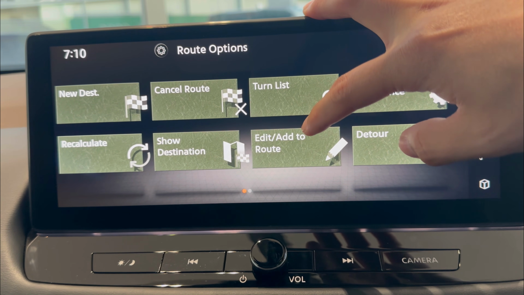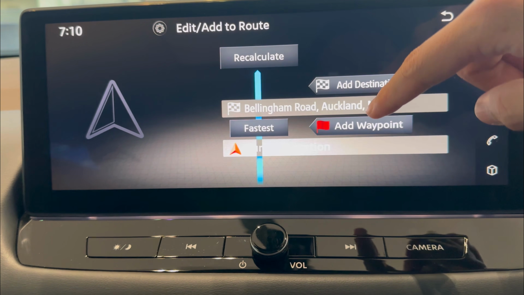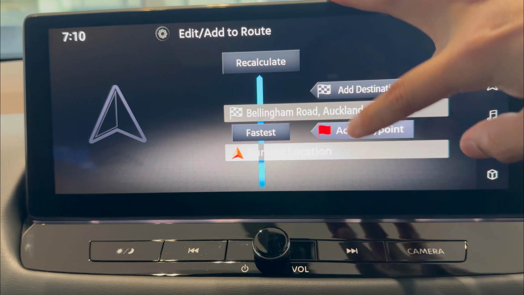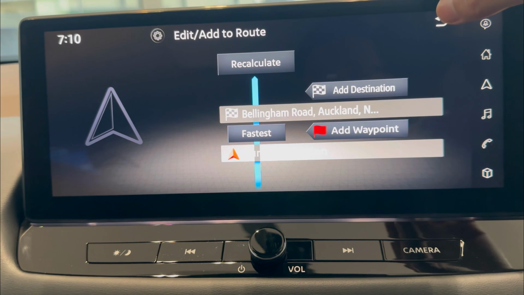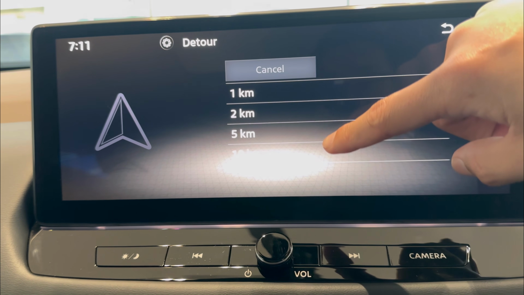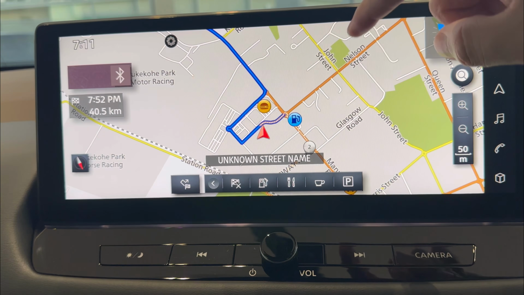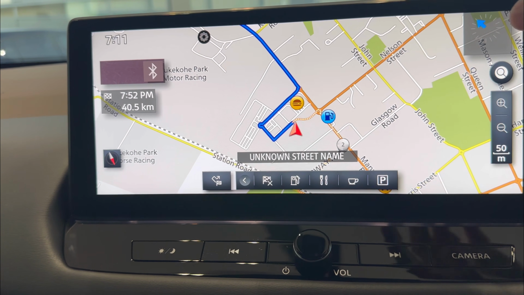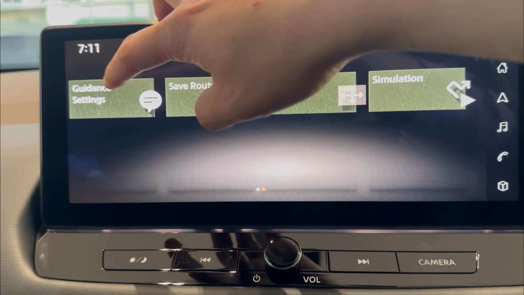Add to the route. That means you can add a destination or add a waypoint in between. If you add a waypoint, you just start typing the address and all that. That's pretty easy. Detour means you can detour to these things. For example, 1 kilometer, that means you can do a detour to anywhere, for a petrol station or anything like that. That's your detour basically. And then left, we have guidance settings.